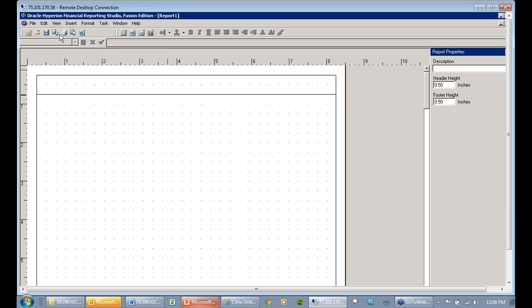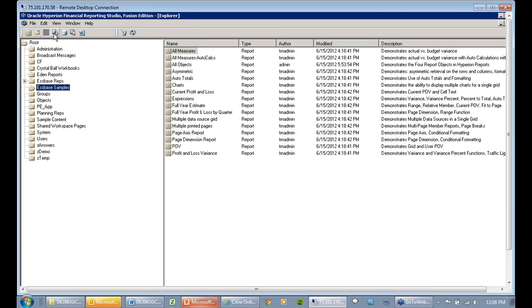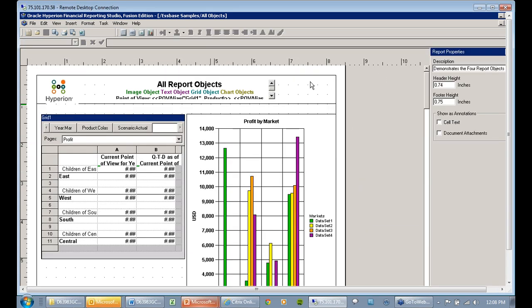I'm going to go back to the Explorer window by pressing this button. This button represents a repository. Here's my repository of all the reports and all the folders that I have access to. And I'm going to view this report called All Objects. I'm just going to double click on it, and there it appears in my studio. Now, this isn't really viewing the end result of it, because this is where you would create it and edit it and do different things with it, as we'll see in a moment.